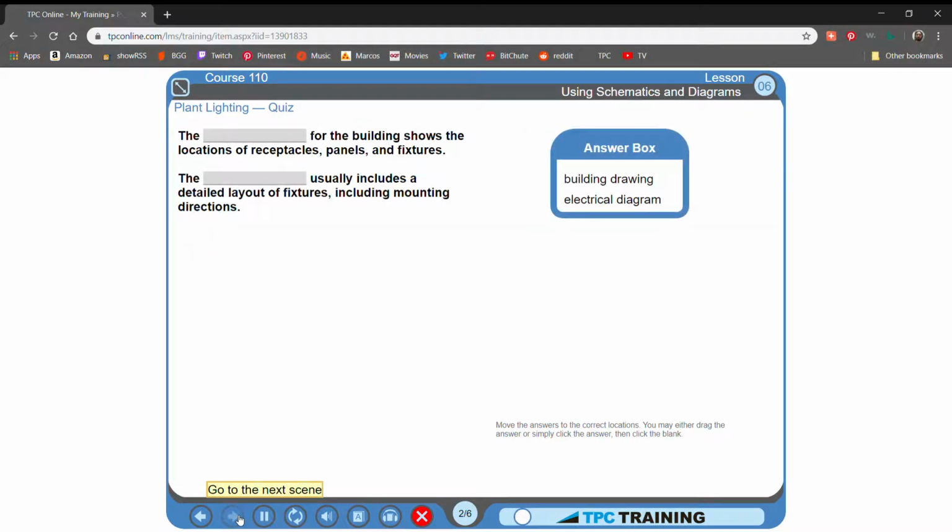Several kinds of drawings are used in troubleshooting lighting problems. Complete this next paragraph by filling in the blanks. Press "Check my answer" when you are finished. The blank for the building shows the locations of receptacles, panels, and fixtures. The blank usually includes a detailed layout of fixtures, including mounting directions.